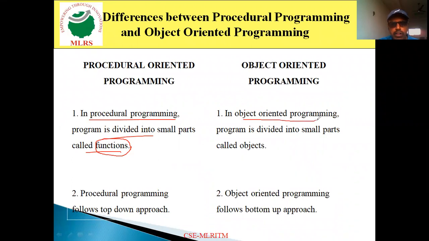Come to the other side, that is object-oriented programming. In object-oriented programming, the program is divided into small parts, and we call those parts objects. An object is nothing but a real-world entity. In order to execute the program in object-oriented programming, we have to specify the objects. We have to create the objects and execute the program by means of the objects only. Without the objects, the program will not execute. So that's why we say the program is divided into small parts called objects.